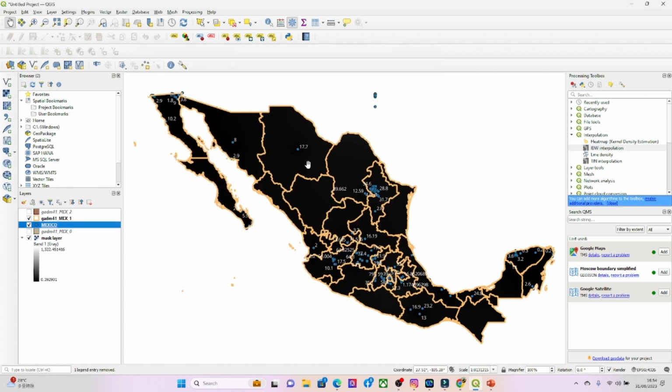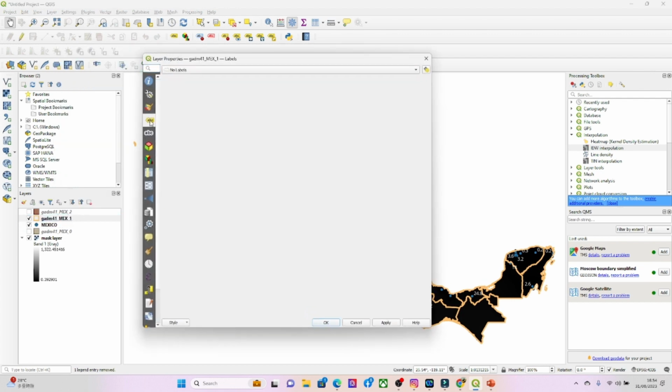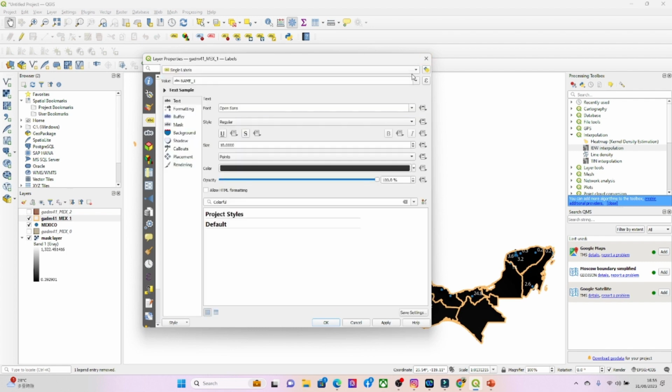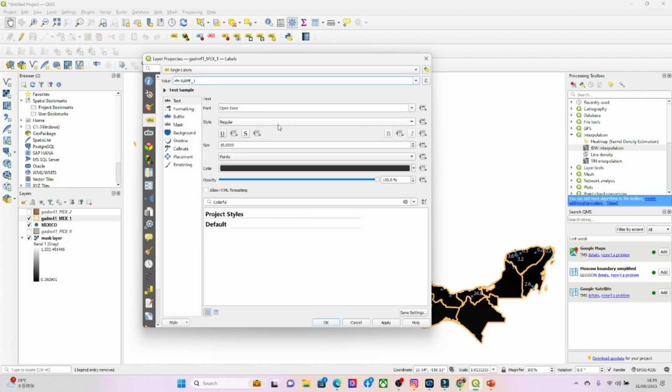So you can see all the dots now, they do have the values, like in the middle here you can see the congregations of different dots, but they all do have their own values. So the same, I'm going to add names for shapefile number 1. We go to properties, we go to labels, we go to single labels, then we go to name 1. Yes, since it is shapefile number 1.